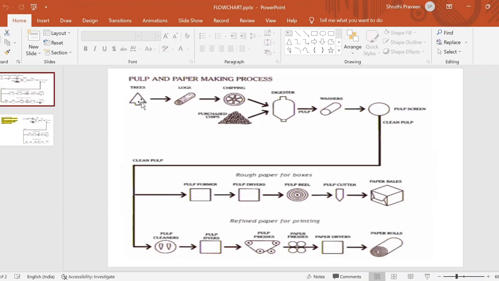As you can see the diagram, logs are made from trees by chopping them down and then they are sent to a chipping machine, or the chips can be directly purchased, so these steps can be skipped. Whether it's done ourselves or whether it is purchased, both go to a digester from where the pulp is formed. Then it goes to a washer, then moves into a pulp screen, and then the clean pulp has two purposes.